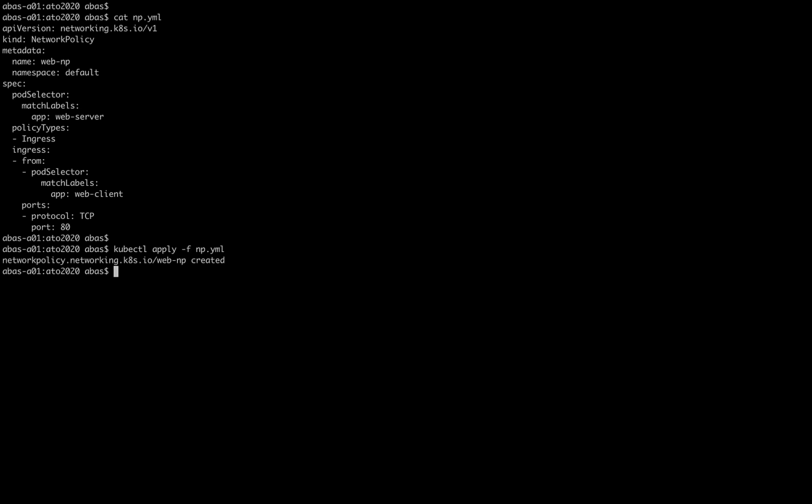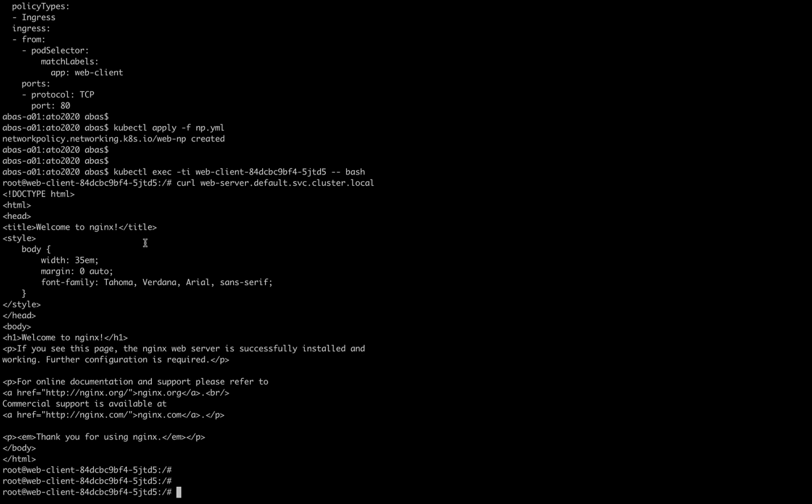We're going to apply that network policy, and then we're going to exec one more time into the web client pod. Same web client pod as before. We're going to do the same curl HTTP request, and we can see that we get the same success message.